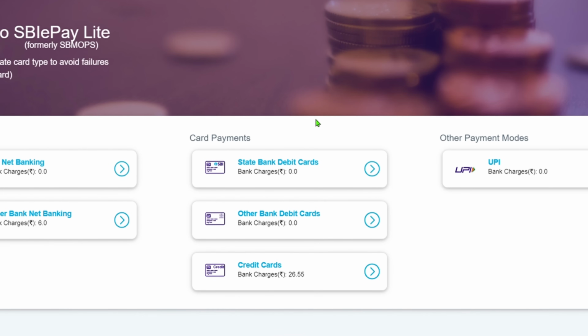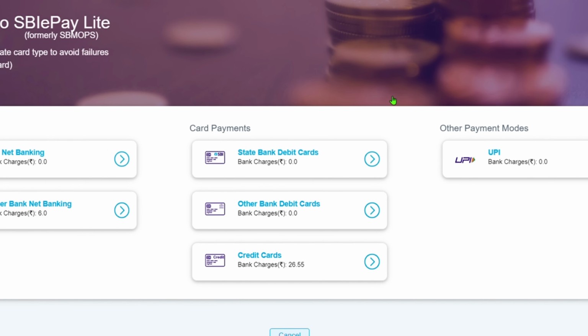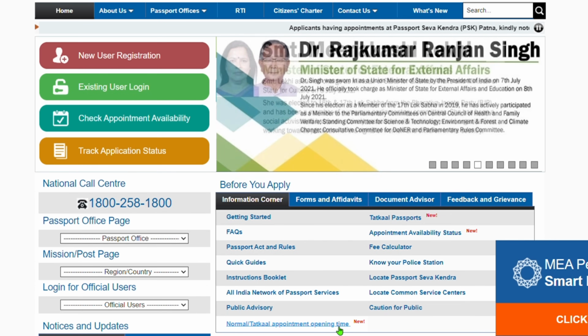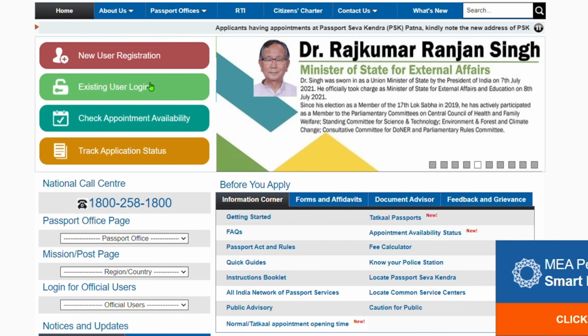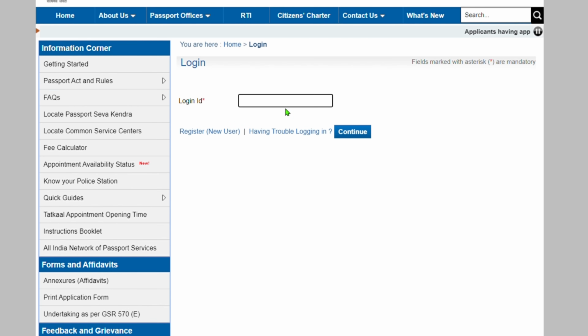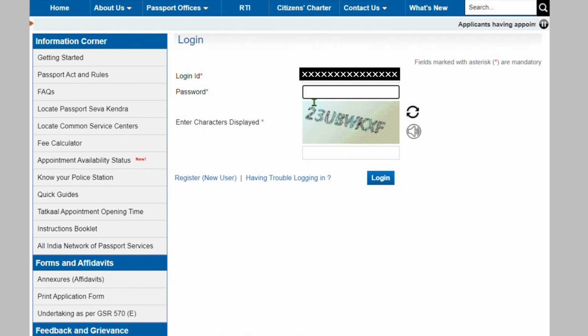You can select debit card or UPI and enter the requested details to pay 1500 rupees and complete the payment. Credit card has charges, so better to avoid it. Once the payment is successful, you will go back to main page and log into your application. Click on Existing User Login. Then enter your login ID and click Continue. Enter your password, displayed characters and click on Login.